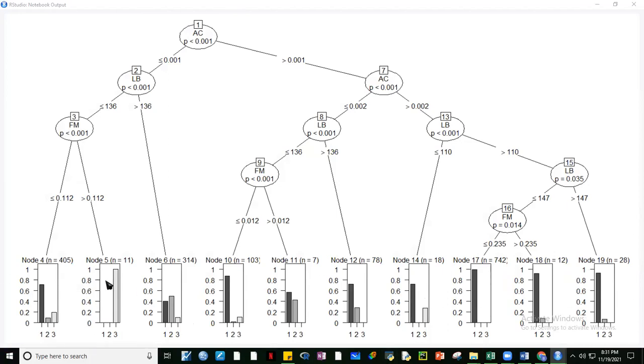All in all, there are 19 nodes, of which 10 are terminal. The others are non-terminal. Okay, so let's see what this is telling us. So we start with number 1, right? Take a look at the path. 1, 2, 3, 4.